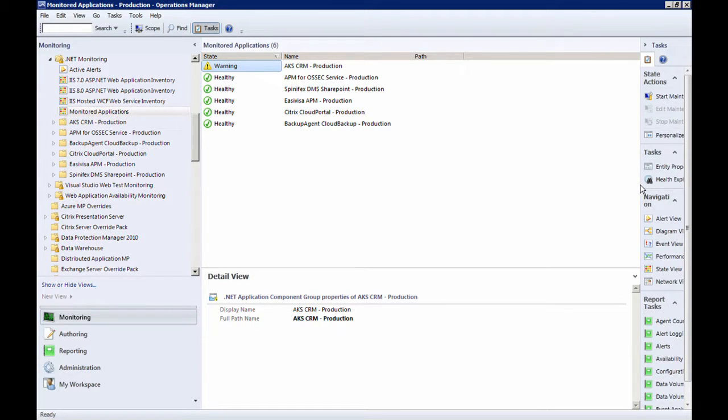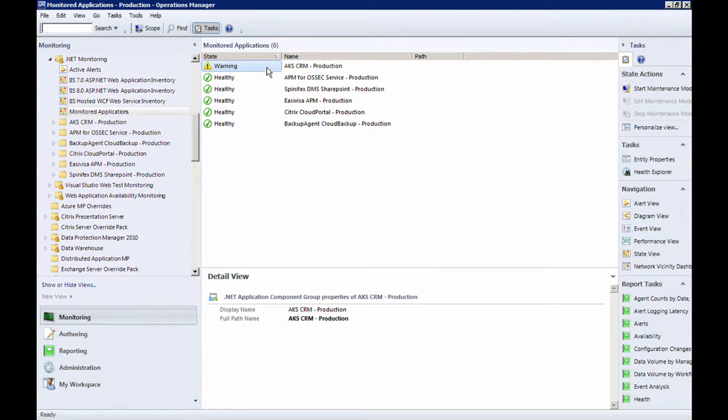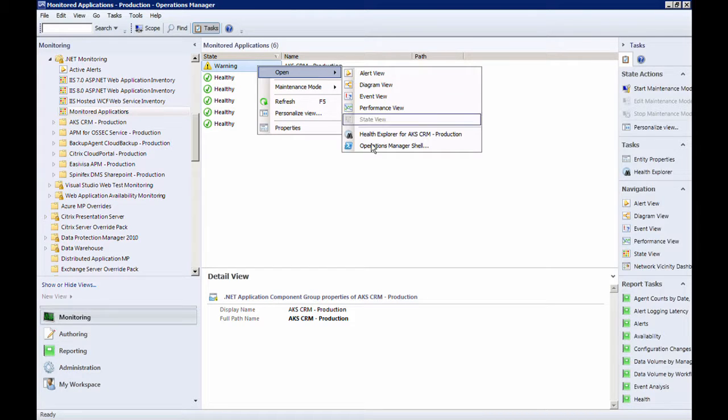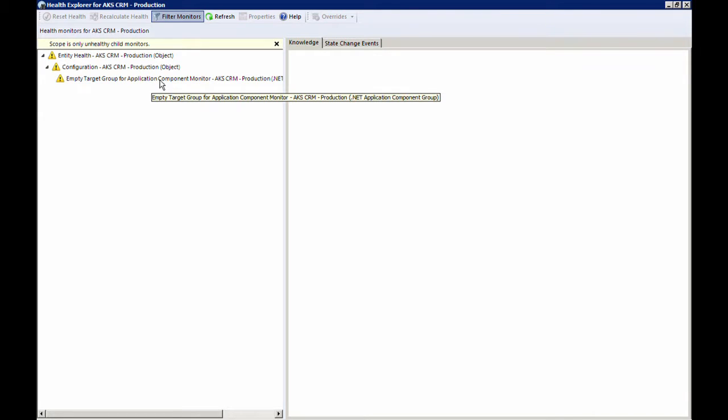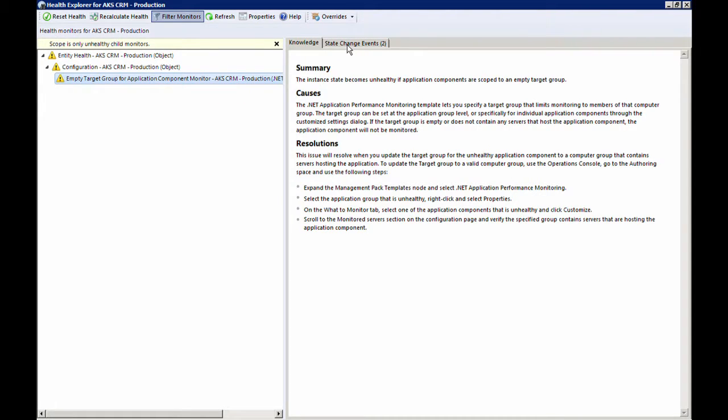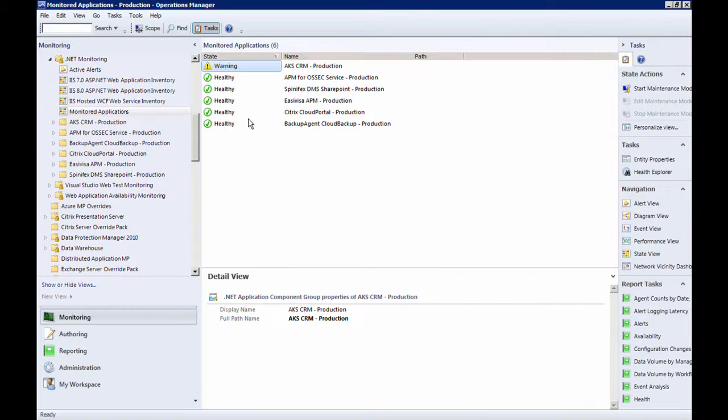So here it lists whether they're in a healthy state or a warning state. And then from here, you can go and have a look at the Health Explorer and it will tell you exactly what the problem is. So this one here, I think, needs an IIS reset. Yeah, empty scope target. Cool.